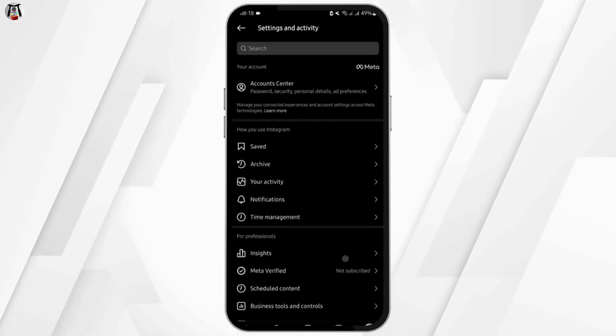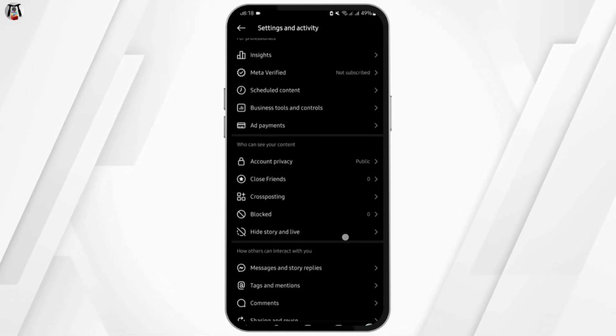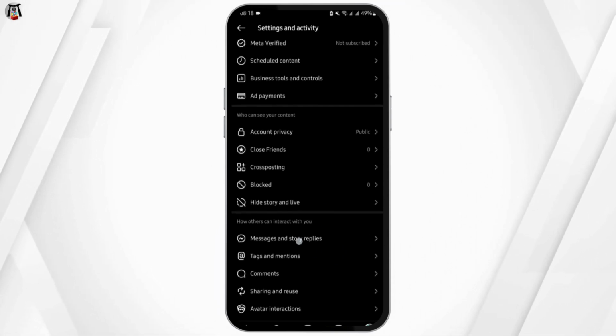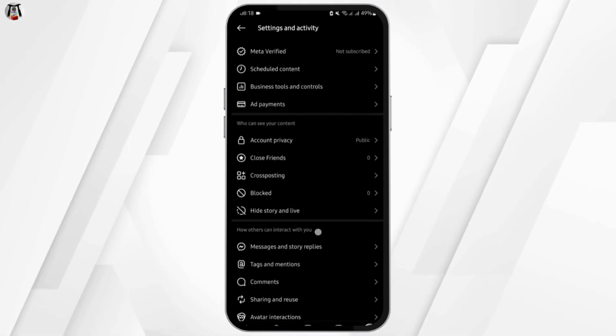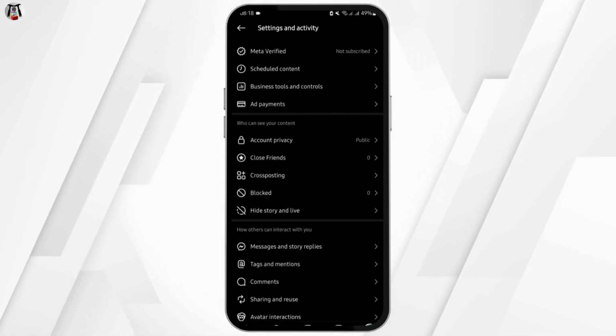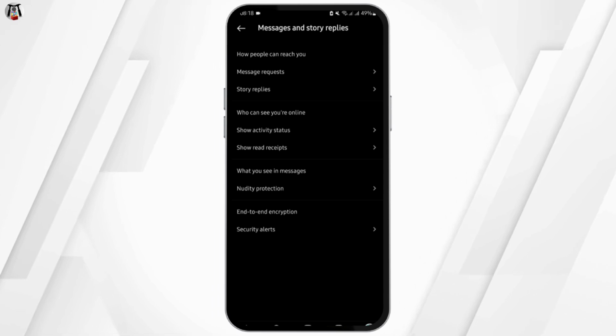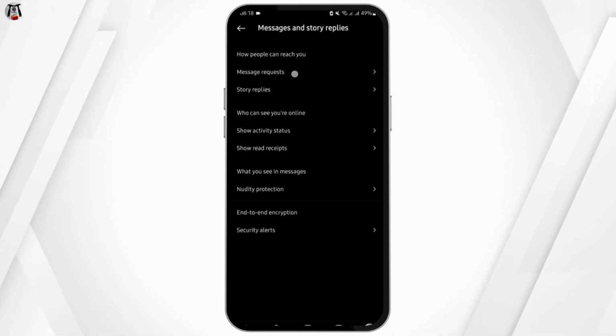Once done, you will see settings and activity. You have to scroll below and look for an option that says messages and story replies. This will be under how others can interact with you, so tap onto it. And at the first section, you will see message requests.